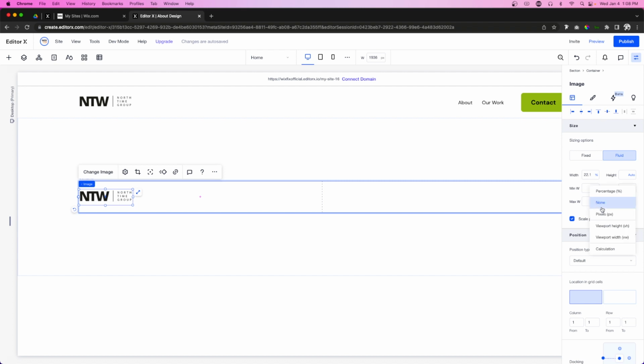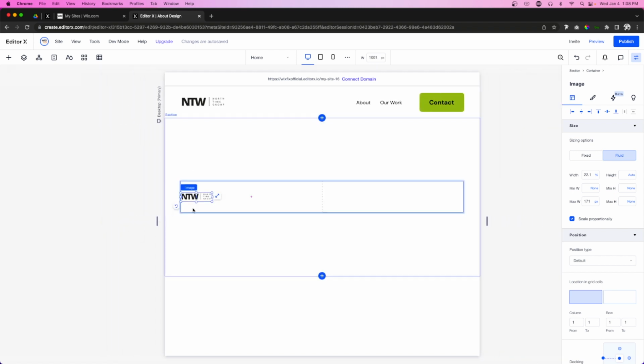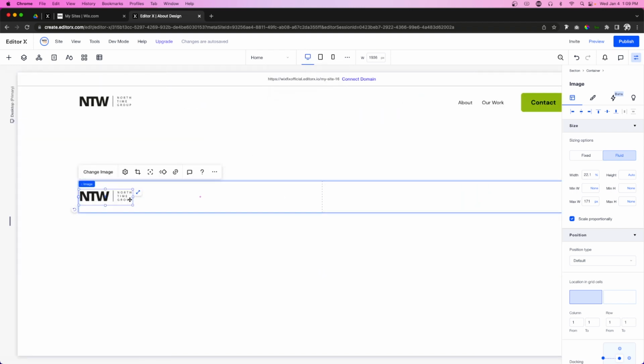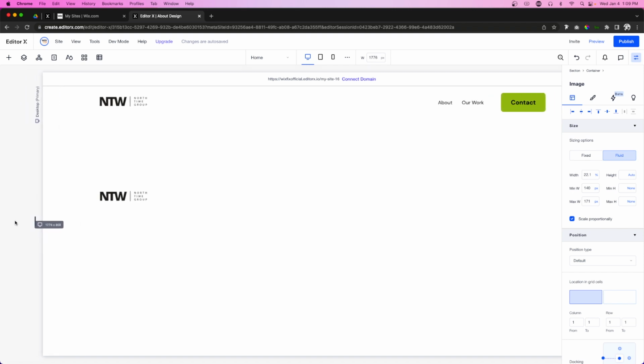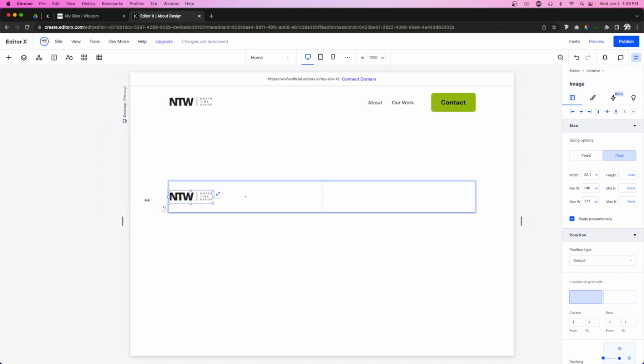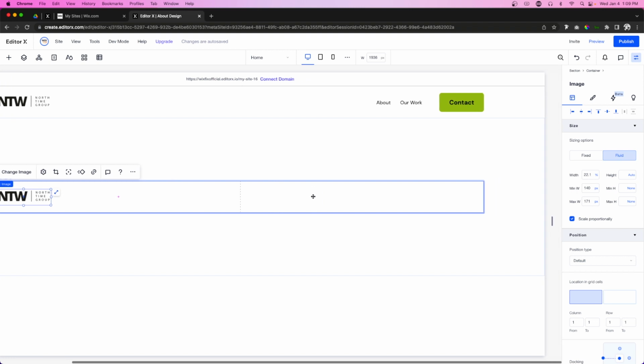And what I want to do is set the maximum width to 170 pixels, just so that on larger screens, it doesn't get any bigger than this. But we also should probably set a minimum width here as well, because on smaller screen sizes, we don't want it getting super tiny. So you'll notice this one has a minimum width, but this one doesn't. So it's super tiny on smaller screens, which we don't want. So I'm going to set this one to maybe 140 pixels. That way it's still responsive, but it doesn't get too small. So now we are done with this side.